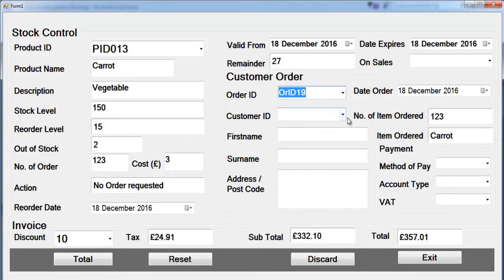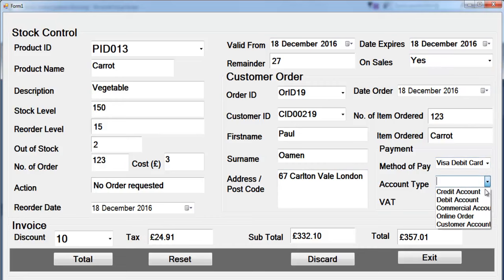Next thing is for us to enter the customer's details there, and supposing the customer's name happens to be Paul Omen, an address, let's say Carltonville, London there, and the method of payment, debit, Visa debit card, and let's say I have a customer account, and VAT, let's say yes for that there.